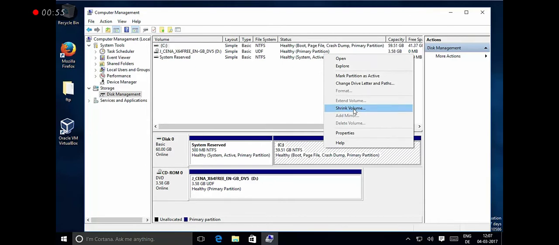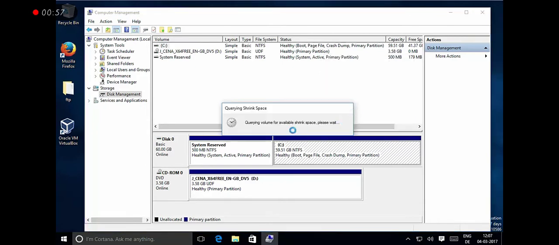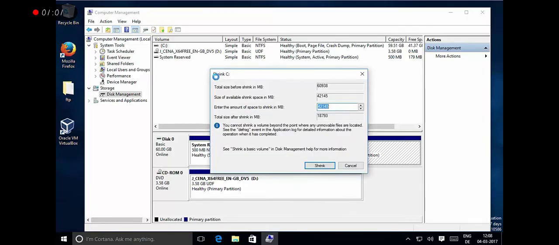Okay, which is going to take some time. So it says Shrink C, and then it says total size before shrink in MBs. So everything which is shown here is in megabytes, right? So I have around 60 GB of memory. Size of available shrink space is this one.